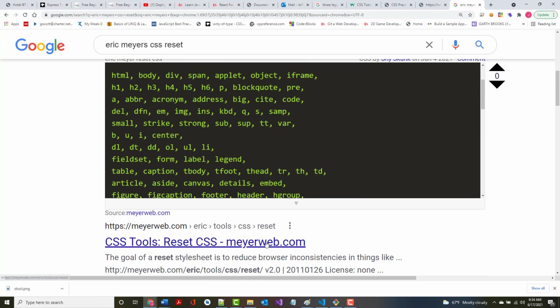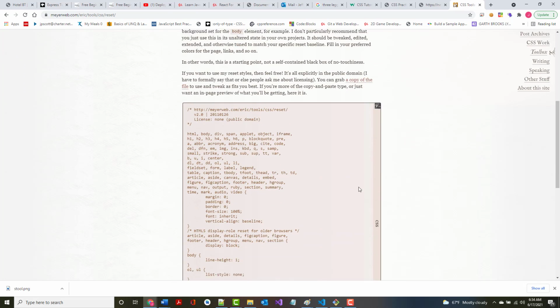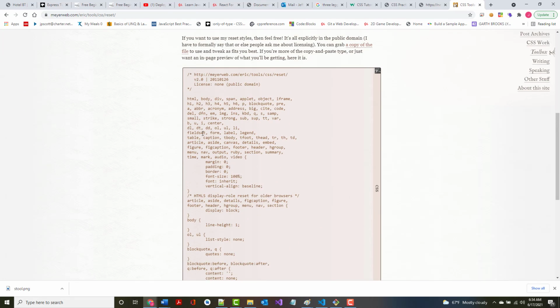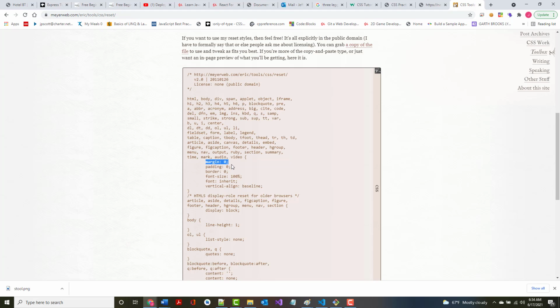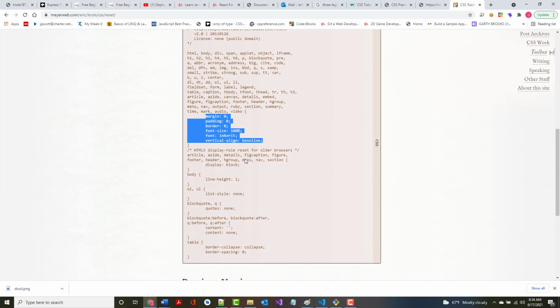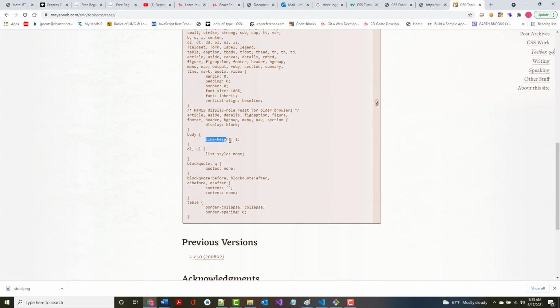Now, I just want you to see it because that's it right here. This is the whole file. You'll notice that virtually every HTML tag there is, margin 0, padding 0, border 0, font size 100%, font inherit, vertical align baseline. All right. Then the body, you want to set the line height to 100%. The list style, there won't be any for ordered lists and unordered lists. Block quotes, so again, there's a couple things in here.